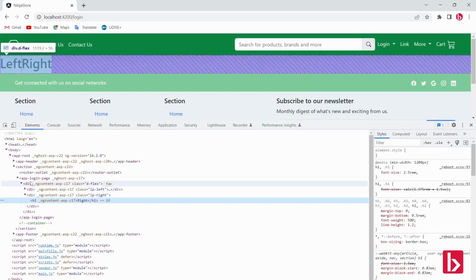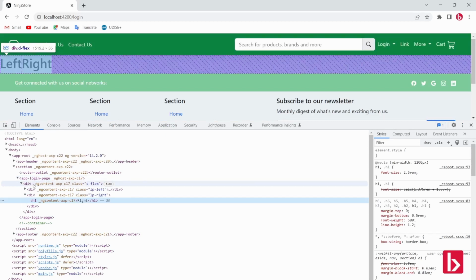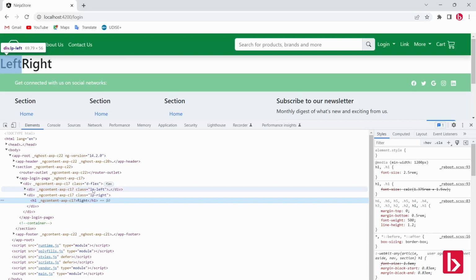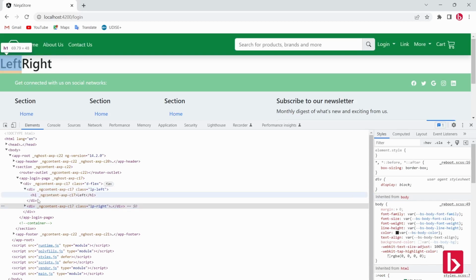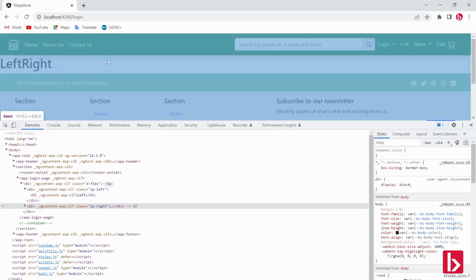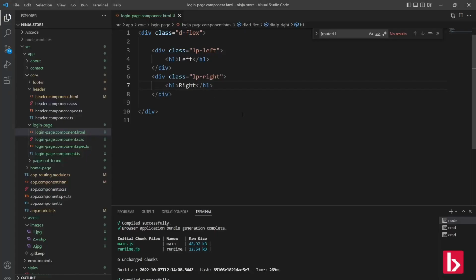First, this one we have created inside app login. This is our component, the app login page. Inside this we have made a div, and I have given this class display flex. Inside this I have two divs, one for left and one for right. Inside these, these are the elements we are seeing. I will make this 50%, so the left will take half the portion and the right will take half. So let's start.